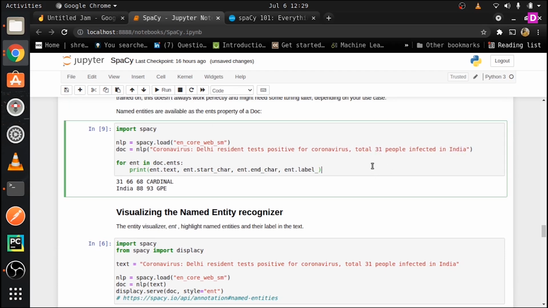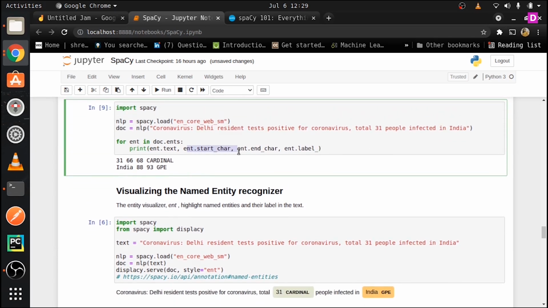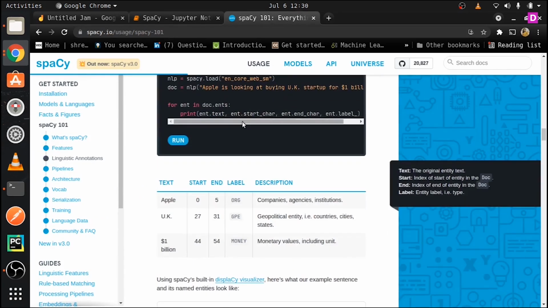Once you have that, the first thing it gives you is a start character. After counting all of this, where does it start? It starts here at the 66th character and ends at the 68th character. For India it is the same thing, the start character and the end character. Finally you have the label, which tells you what entity it is about. If you are interested, you can go into the SpaCy library and read about all of this.